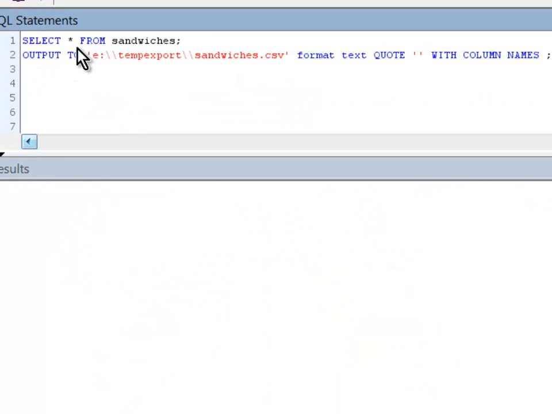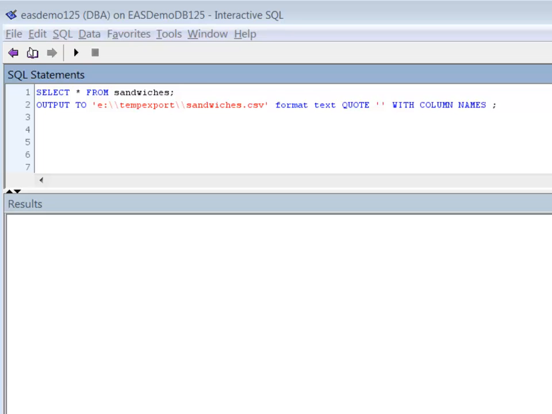So basically, I'm going to select everything in the sandwiches table, and I'm going to output it to my sandwiches CSV, formatting it as CSV format, that's text, no quotation marks around the strings, and I'm going to put a column name header for the top row. Here we go.